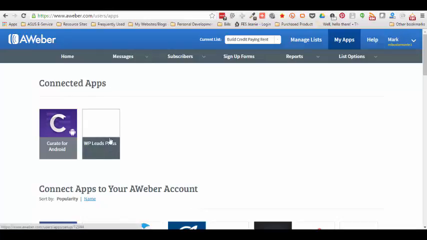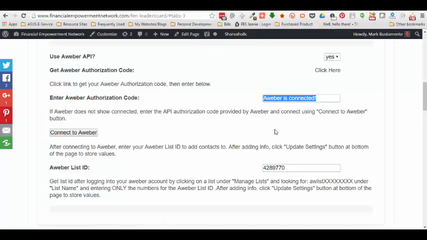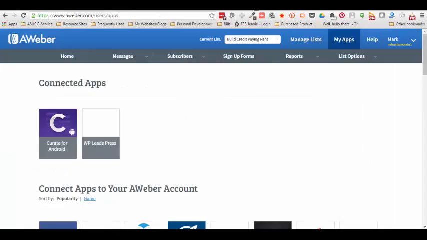Kind of like on your phone. When you have an app on your phone, you have all the different apps. This is an app as well, only now it's a desktop app, if you will, that connects to the FEN website. It makes the connection between the capture pages and your Aweber list building email system. So I see that there, I know that I'm good. When you refresh the page, you should see this message, Aweber is connected. It's that simple.